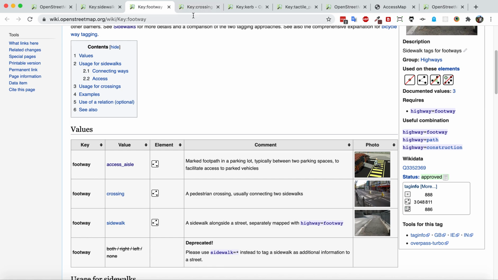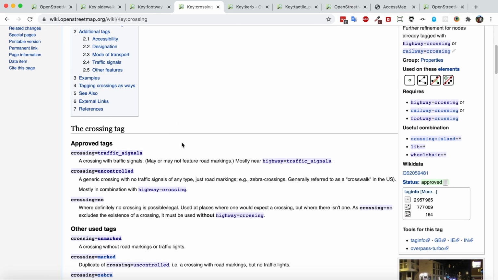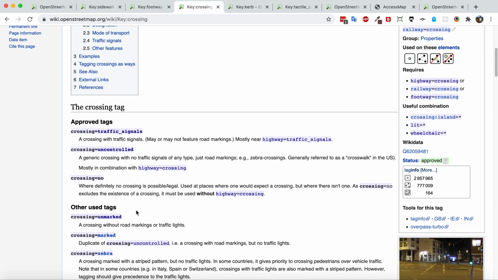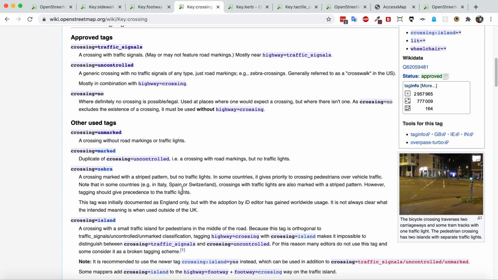And then also, we can add additional information about the type of crossing. You can add a crossing as a node, which indicates an intersection with another way, and you can say it's either with traffic signals, or marked or unmarked. You can also add them to the way, indicating that the crosswalk itself is marked or unmarked. There are some additional things, but I'm merely just going to show how to do marked or unmarked.